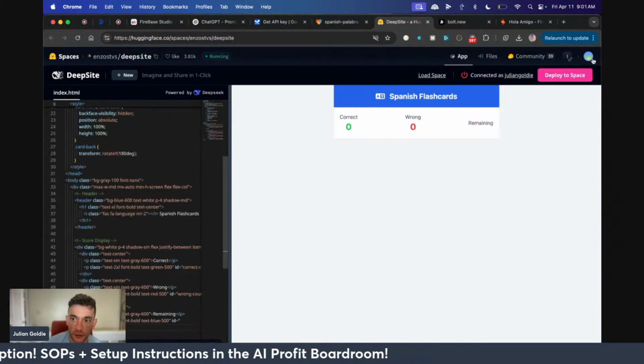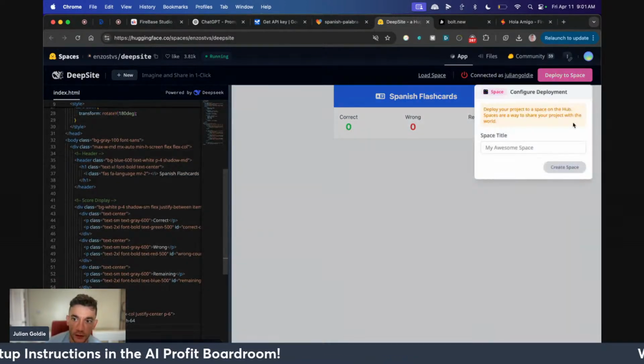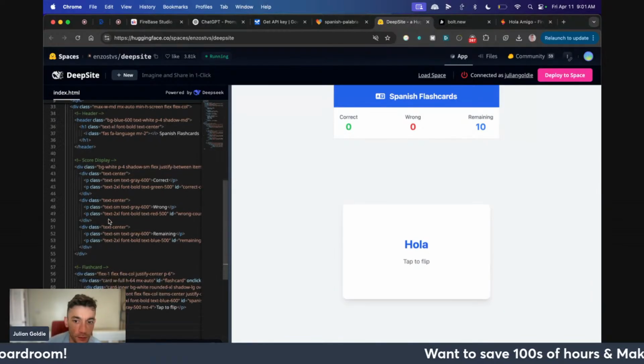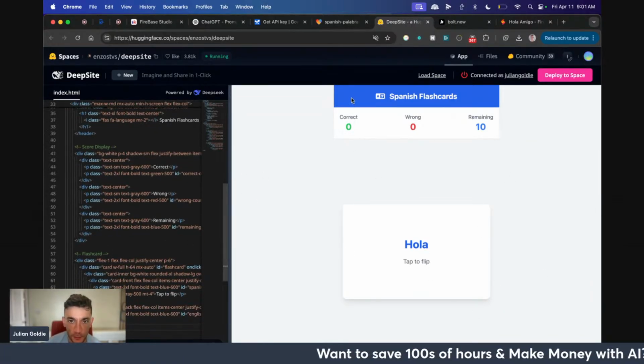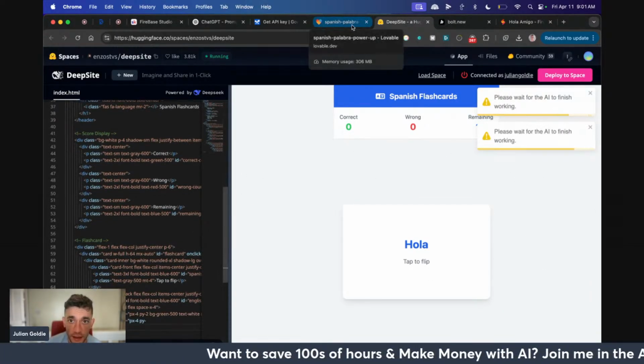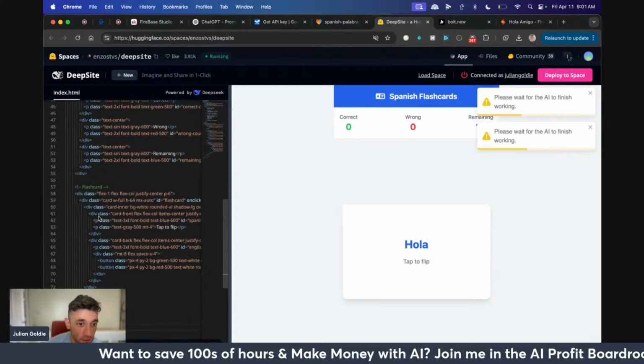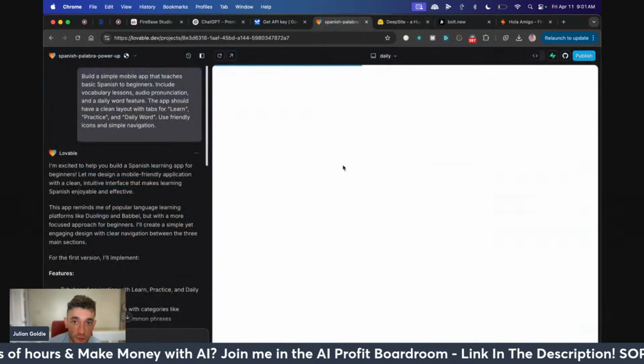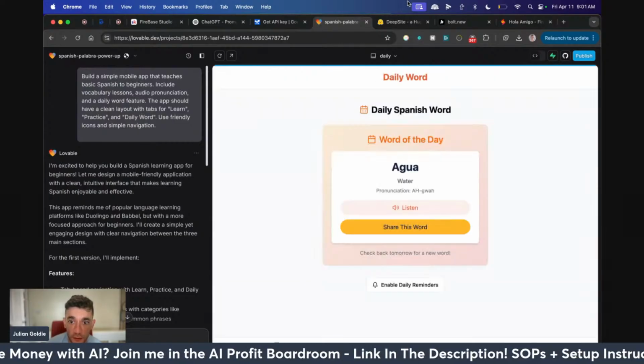And then you can also deploy this. So inside Hugging Face, you can click on deploy to space, create space, and then you can deploy this and share it with people, right? But the UI is pretty nice on there. I like the fact that it's completely free. I like the fact that it's just a simple HTML file as well. That's pretty good. And then we've got Lovable as well.